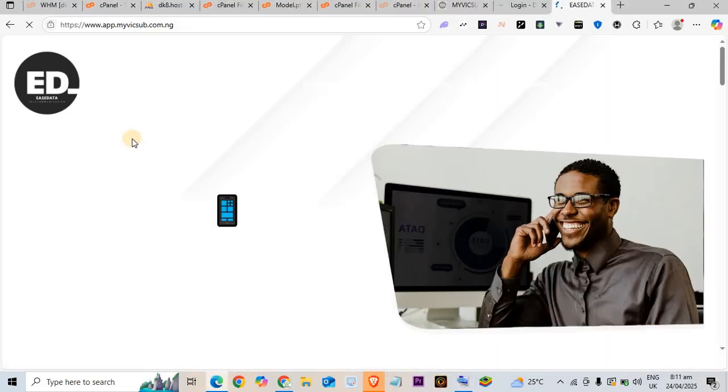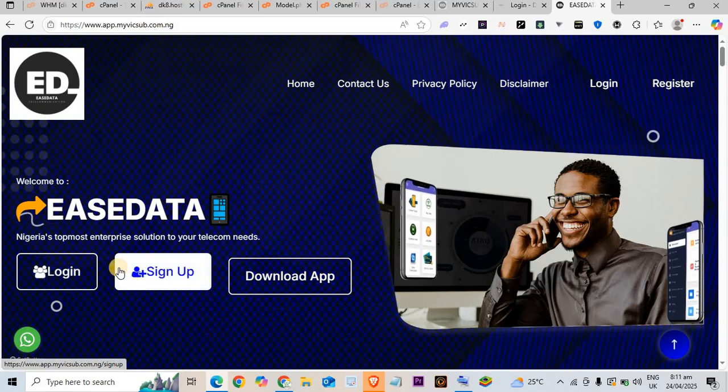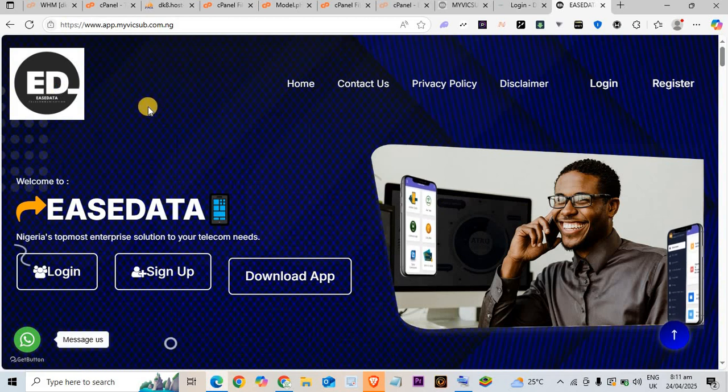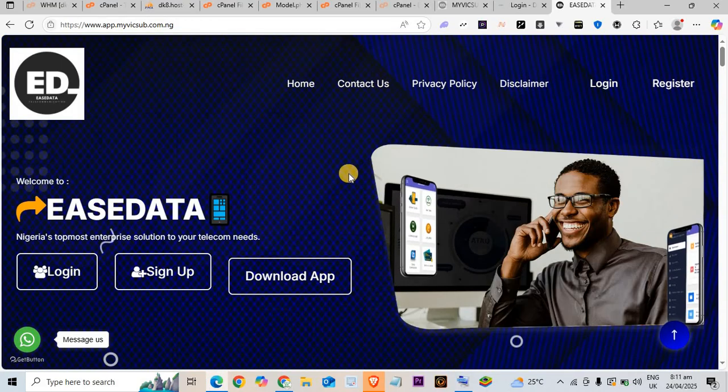So if you actually do the right thing, good. So the file is uploaded, but this is the demo that came with it. We need to change those names, change the logo, or remove the logo totally. So we need to change some of these write-ups here. So how do we do that? We go back to our file manager.